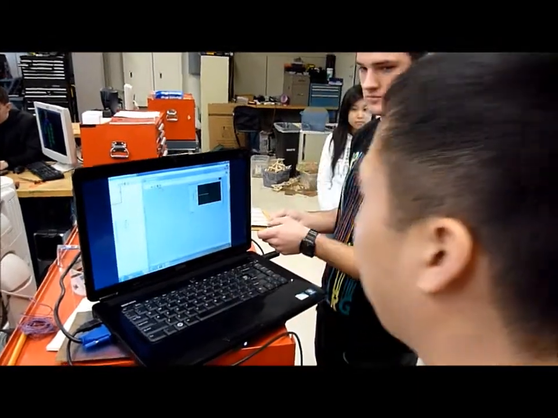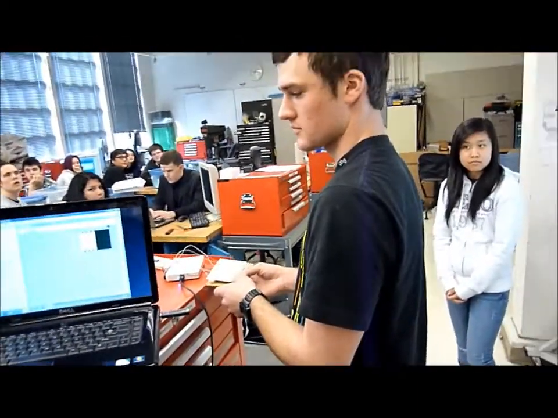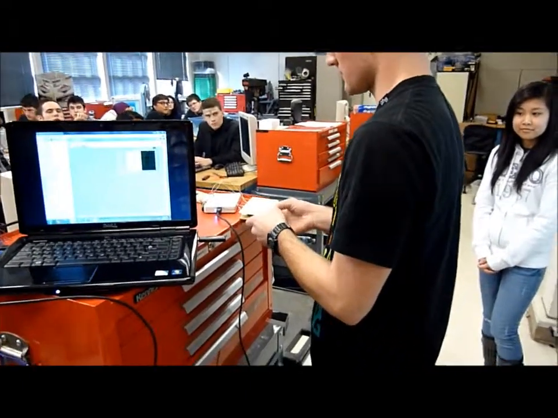So I believe this one is middle C. Is this middle C or is this one above middle C? Might be. It's all in the key of C, but yeah. Just play.